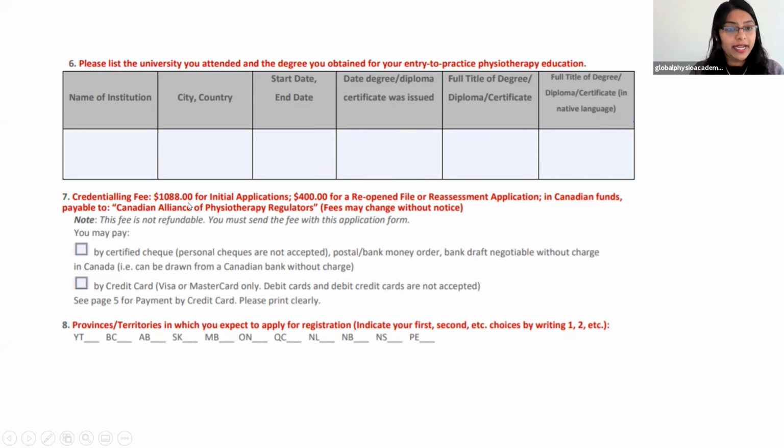Credential fee is $1,088 if it is an initial application. Okay, so all new students have to go with the 1,088. If a student already applied and there is a long duration since, for example, you started your credential in 2021, and in 2023 you are not doing anything, then you have to reopen the file, and that depends on the criteria. For that it is $400. But if it is a fresh student, 1,088, by either certified check or credit card.